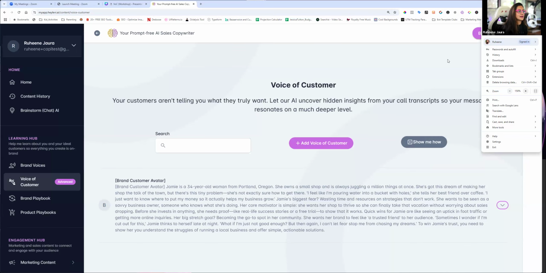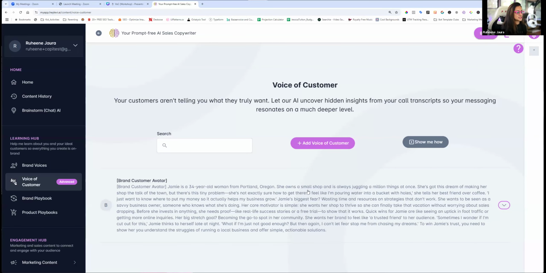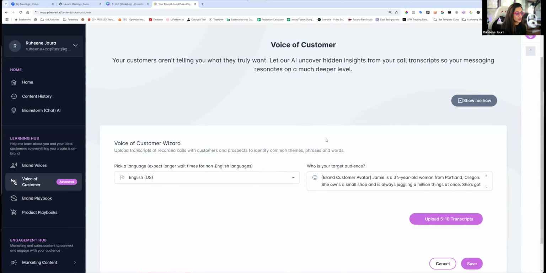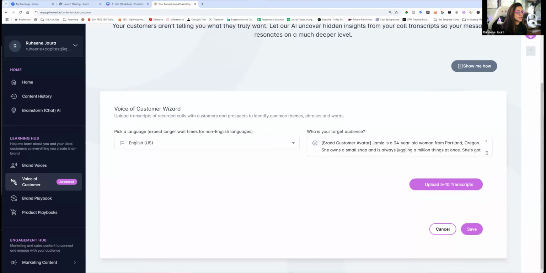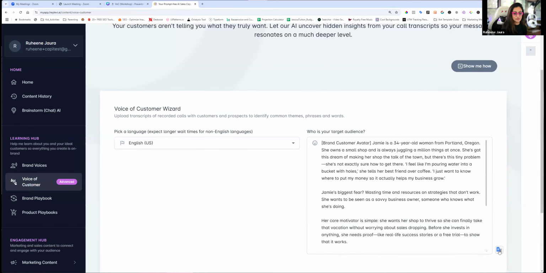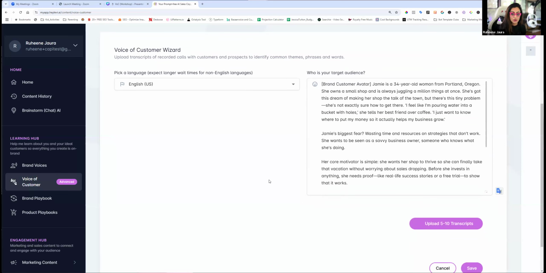Okay, cool. So what we're going to do is, unless you've played with this before, you may not have anything here at all, which is totally fine. Just go ahead and say add voice of customer. You want to make sure that your target audience is representative of who these customers are that you're gathering data from.